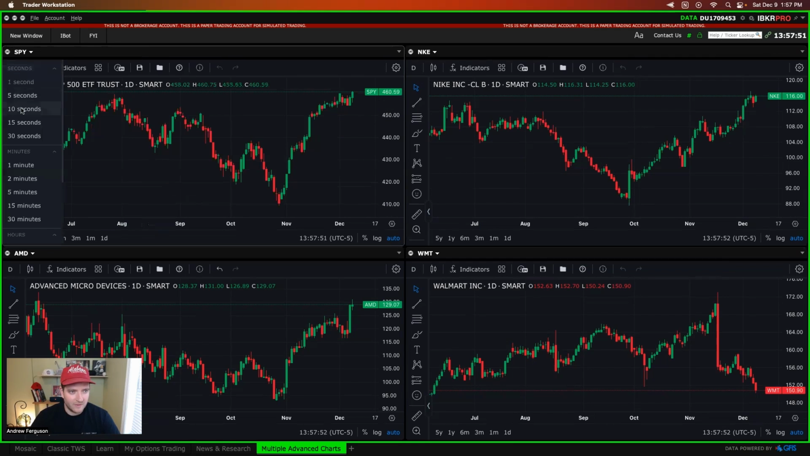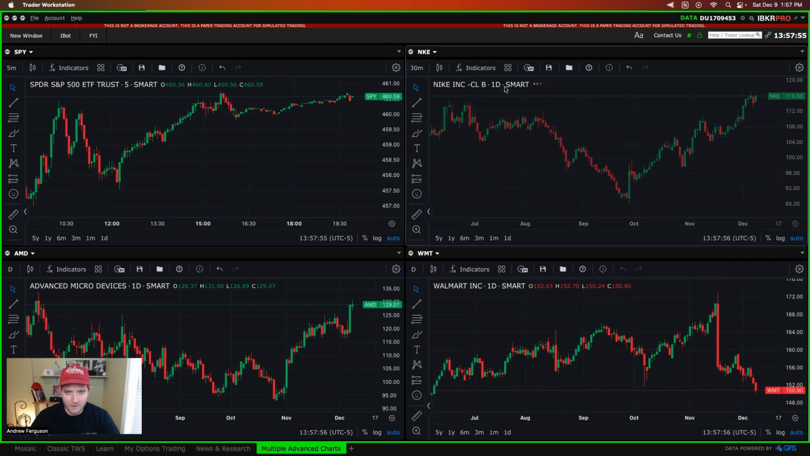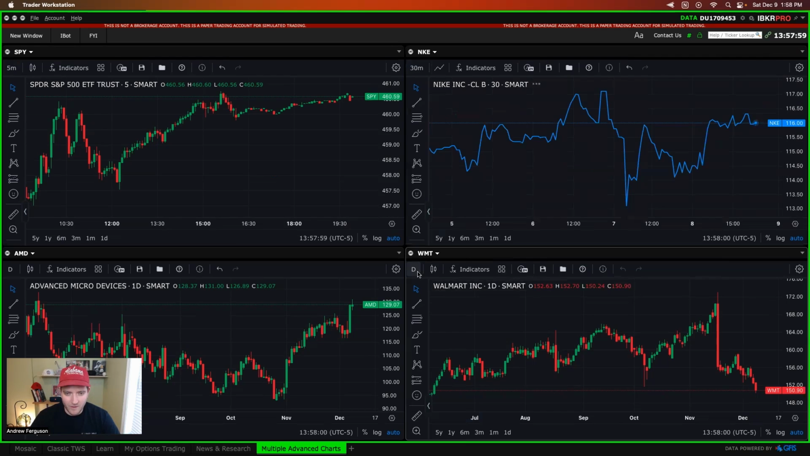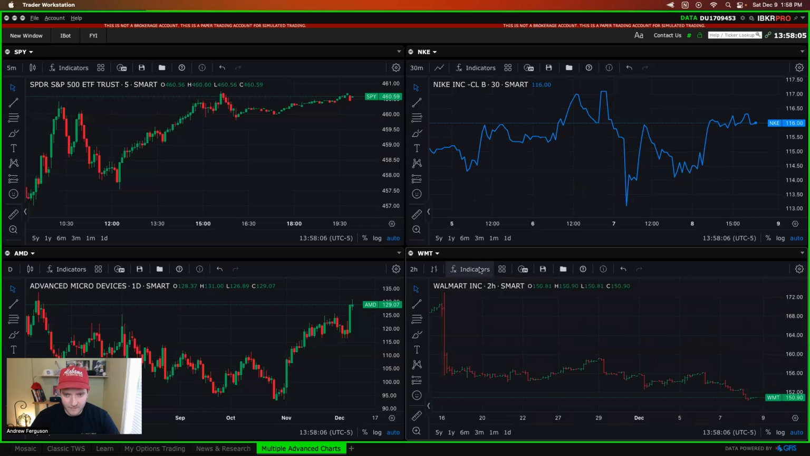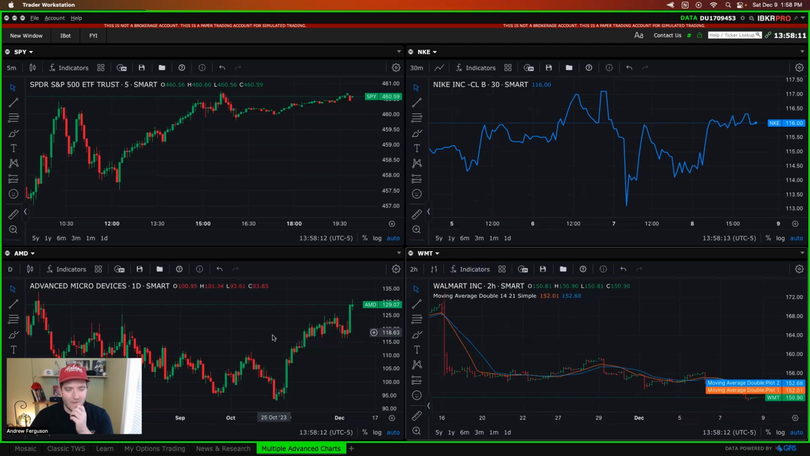I'm going to put this one on a 5-minute chart. Nike's going to a 30-minute chart, and it's going to go into a line chart. And Walmart's going to be going into, let's say, 2 hours, bars with an indicator. Let's do that. Now you can see you have all these different charts, different styles laid out, and to save them, we just want to make sure we have this locked in here like that.